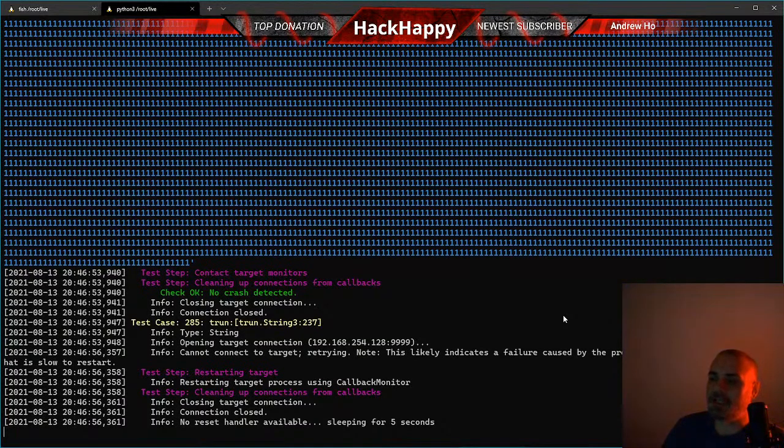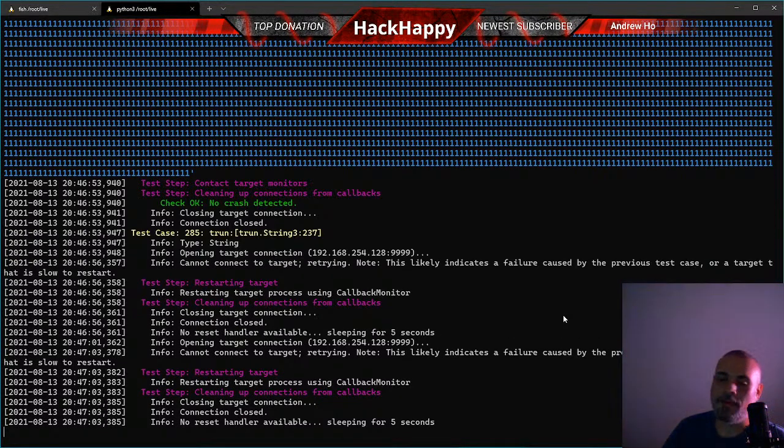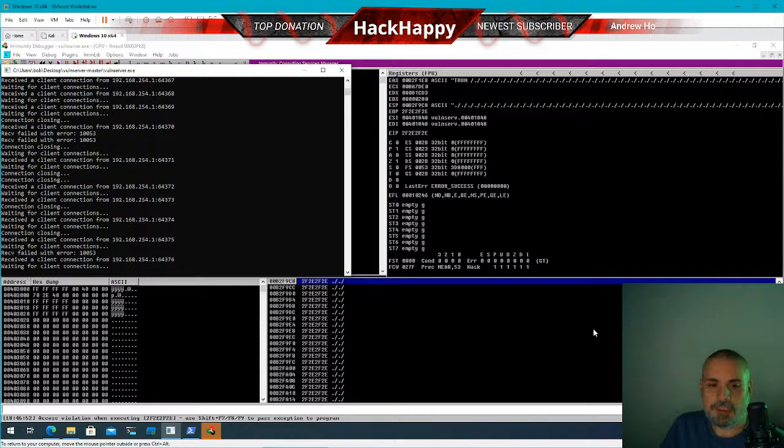And as you can see here, it stopped. It's not getting any response back from the server. Let's see if we crashed. And sure enough, we caused a crash. Because if you look down here, it says access violation when executing 2F, 2E, 2F, 2E. And that's right here, as we see, as our instruction pointer.